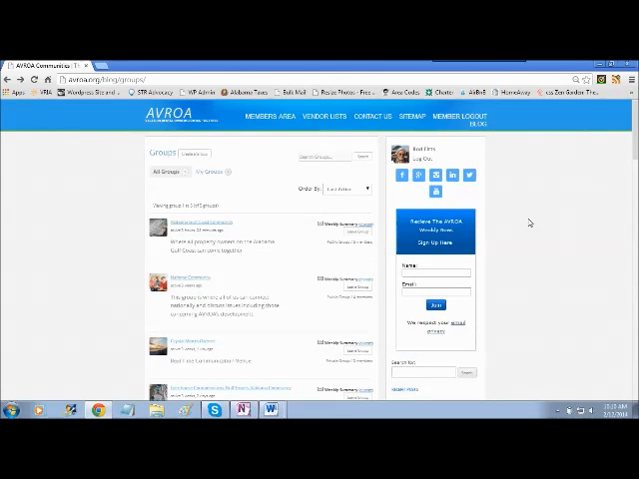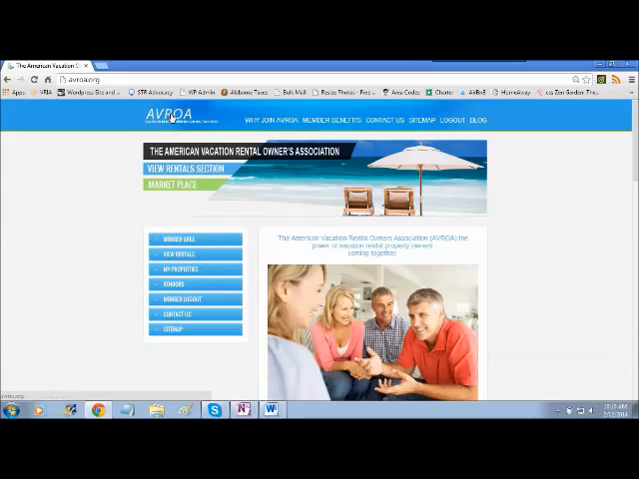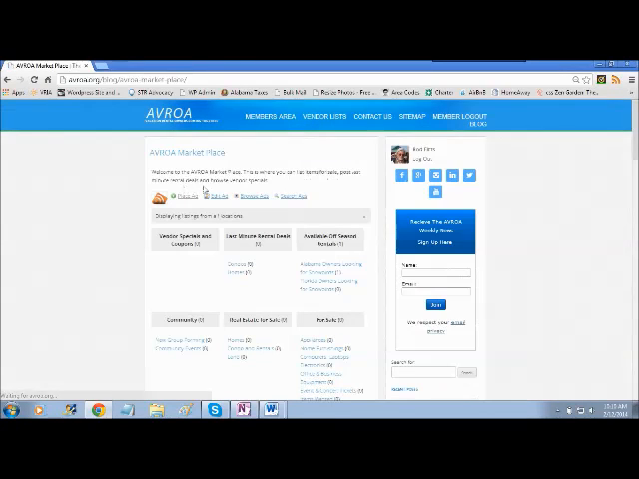The really important part, to get back to the front end of the site, you just go back to AVROA here on the left. That's about how the site's working right now. That should get you around. Just remember, there's a front end, which is this part, and then there's a back end, which is where the marketplace and the blog are, and you'll just switch back and forth between the two.